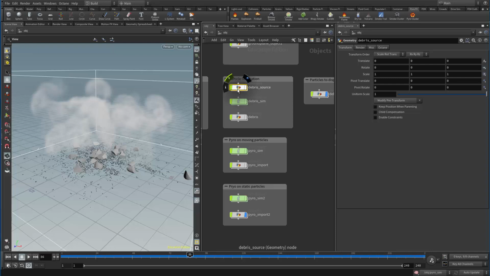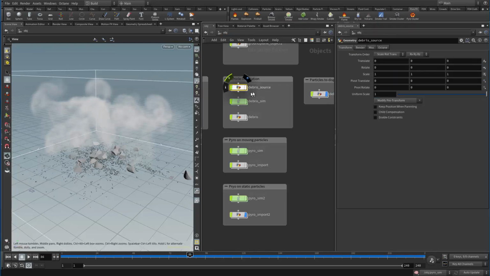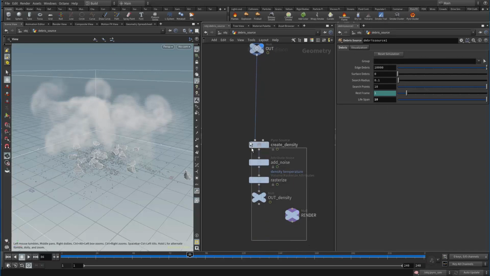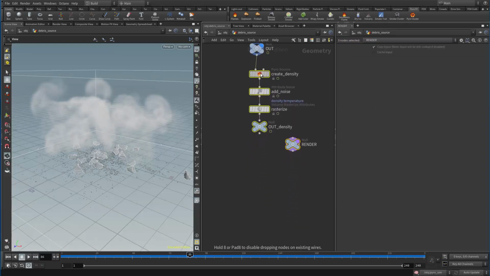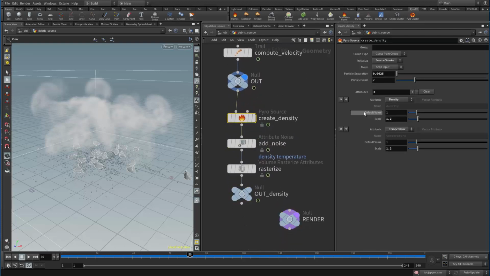So just to go back into this node to see what's in there, this is what we had. And then when we select this node to generate another billowy smoke pyro effect, it's going to create these additional nodes that we see here, which we should be familiar with. That creates my pyro source, and it's sourcing density and temperature. Then it adds the attribute noise, the rasterize, and then the out.